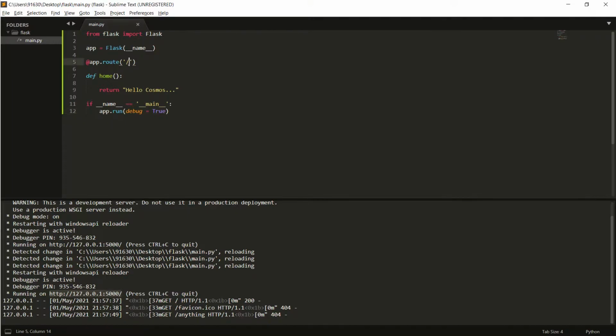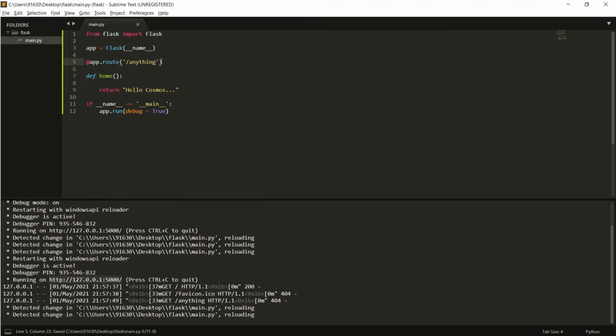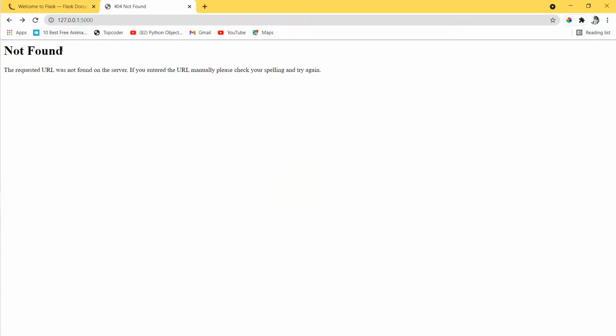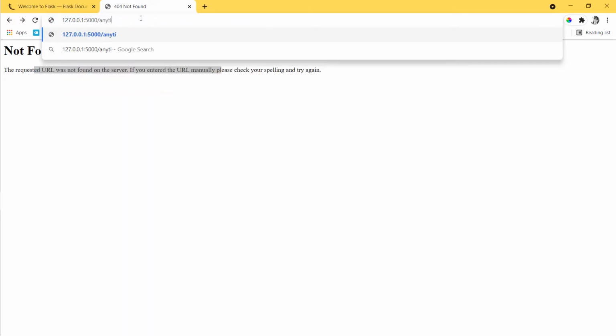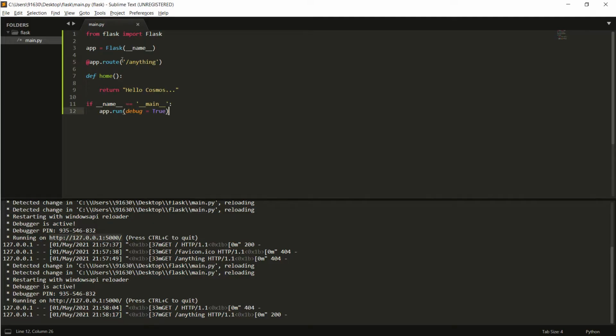When we type slash, it works because here we defined only slash. If you type slash anything and run this program, the page is not found because we only defined slash. Now, if we define slash anything here, then it will change, and it returned hello cosmos. So this is the basic syntax to write our Flask program.